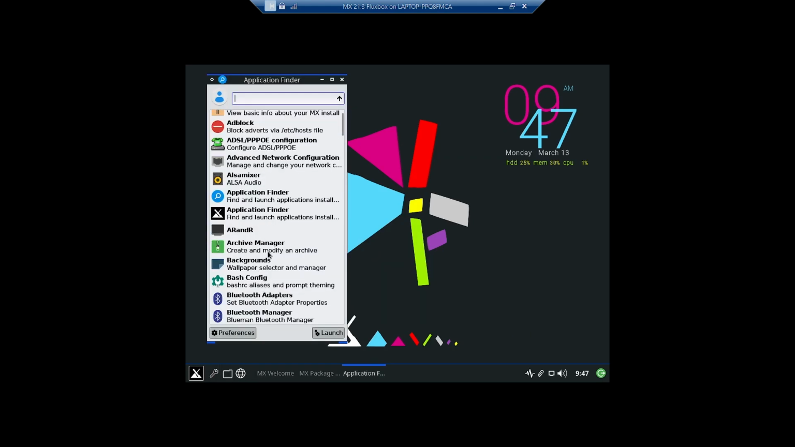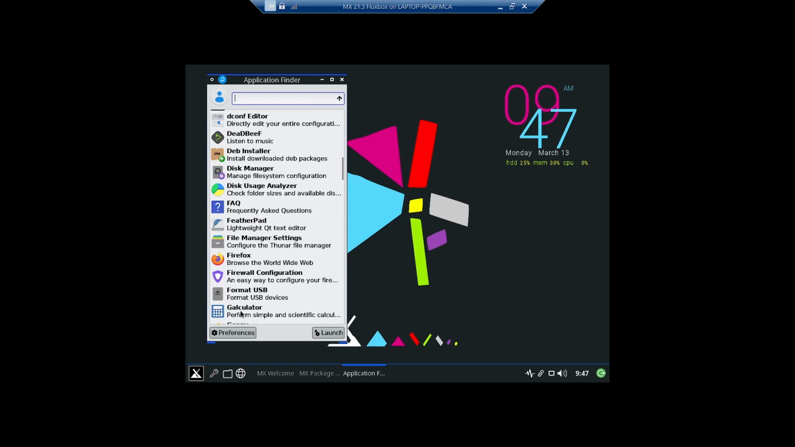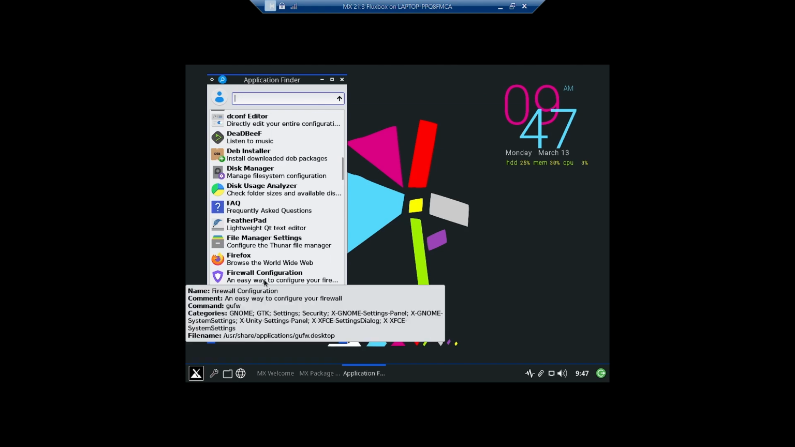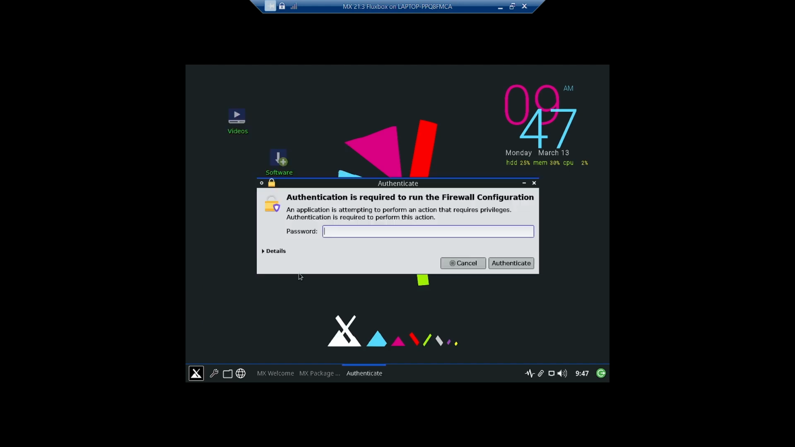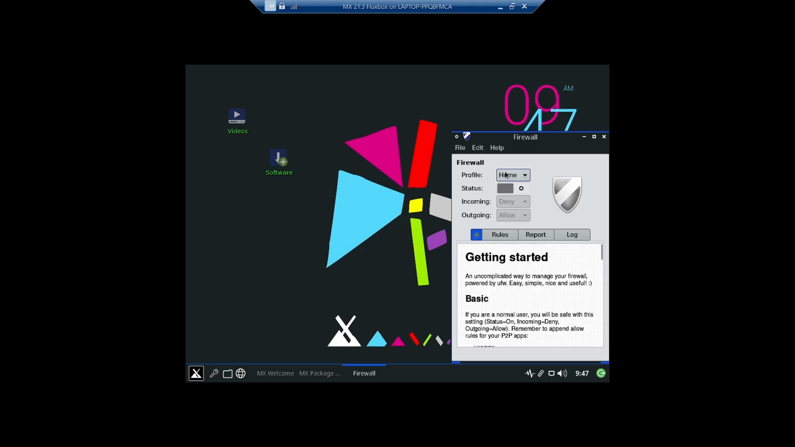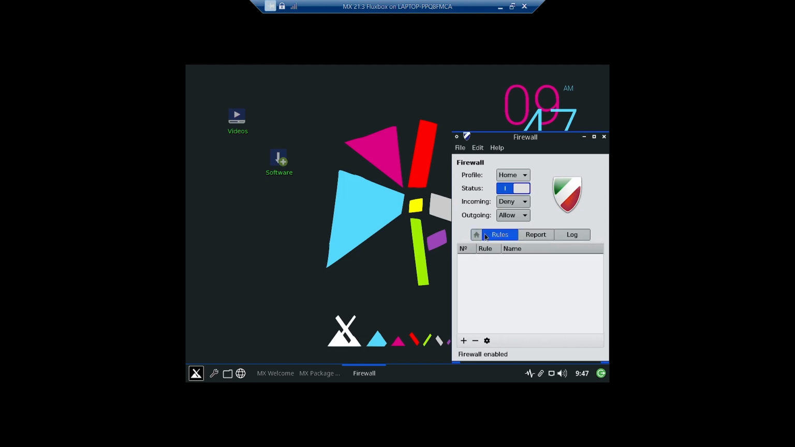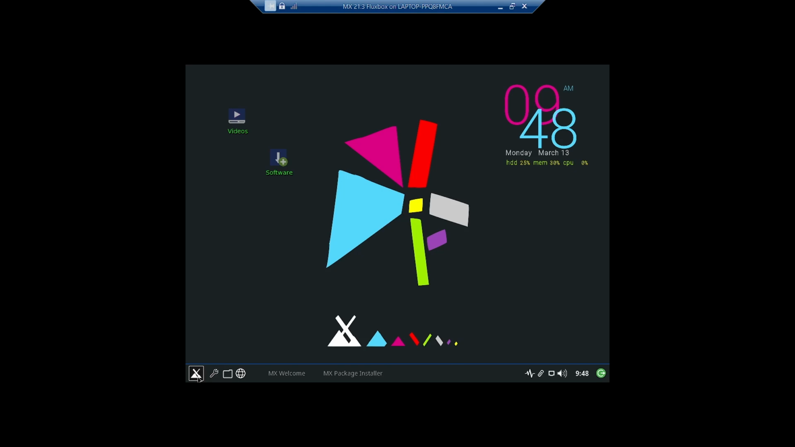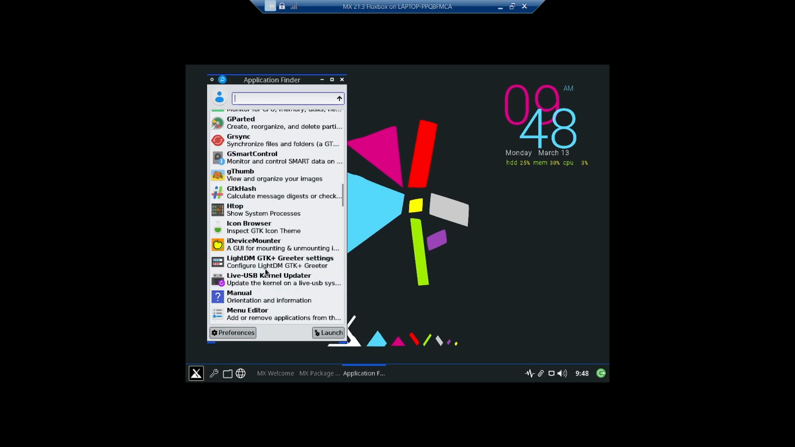Bash config is there, backgrounds, yes, we have checked this out. Calculator is from the GNOME desktop, format USB, firewall configuration is there. I'll just show you the firewall configuration. You just have to start it once, and then from next time onwards it will automatically start whenever you start your system, and there is no need to configure the rules. The default rules are good enough. All the outgoing connections will be allowed and incoming connections will be blocked. So it's a very easy configuration, but it works most of the time, and it is good enough for home users.